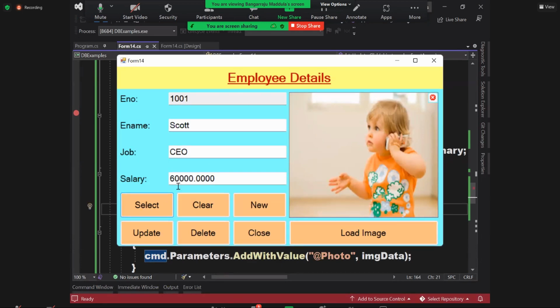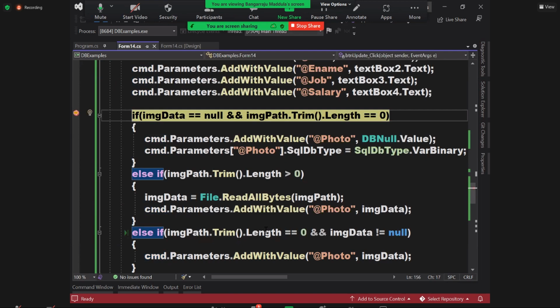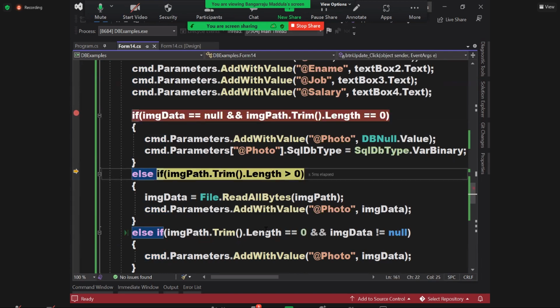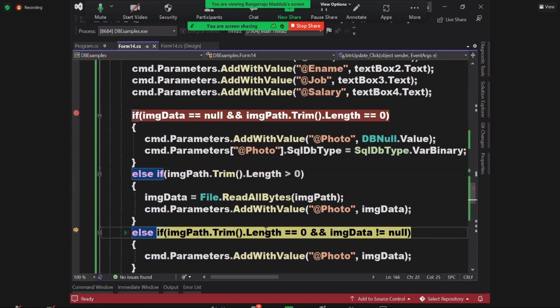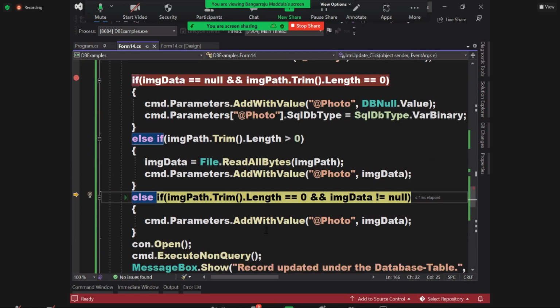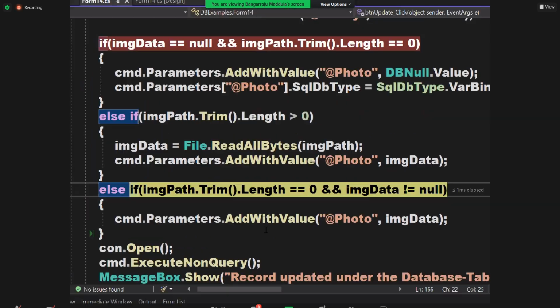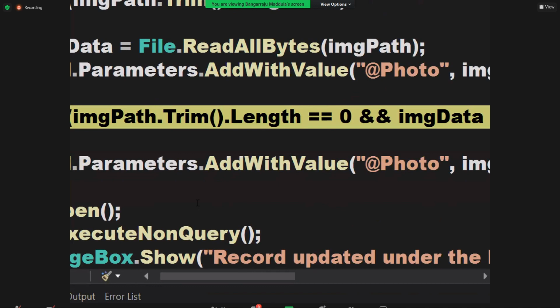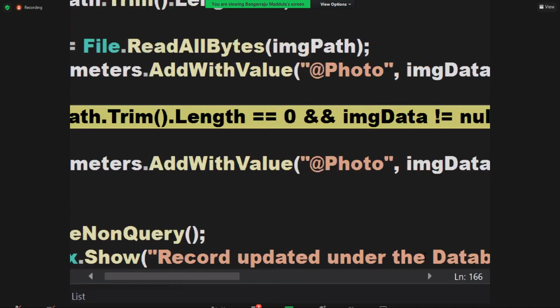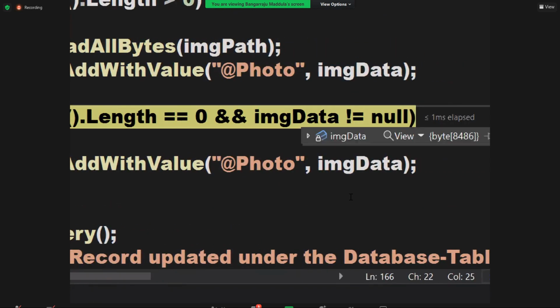Now see. I'm updating the salary. This is the problem we faced earlier, remember? When I update the salary, the photo became null in the table, correct? Now see. Update. Now see, is the first condition true? No. Is the second condition true? No. Third condition true? Yes. Put your mouse on the array and see, guys. Image path is empty, but image data is not empty. It's not null. Is that clear?